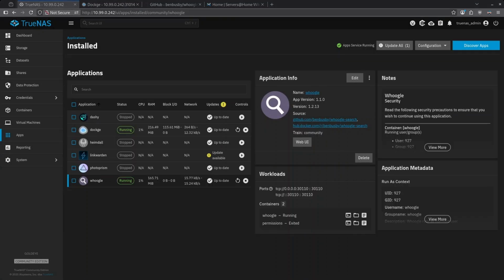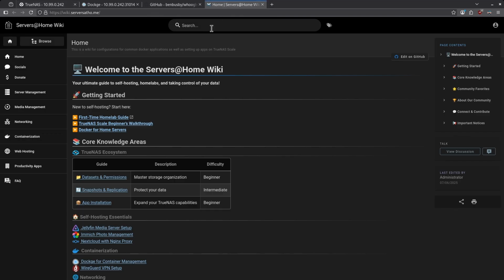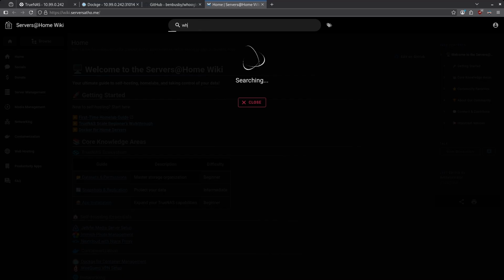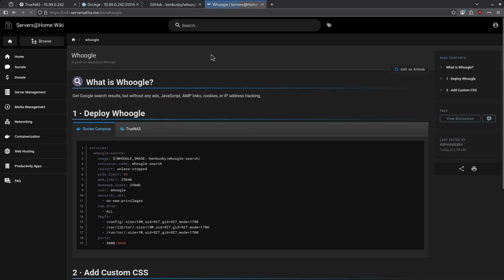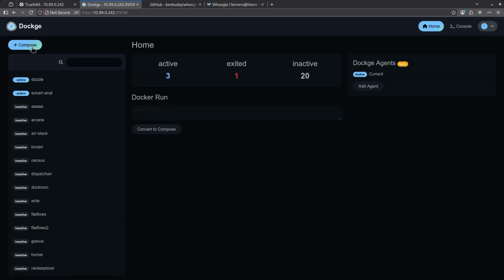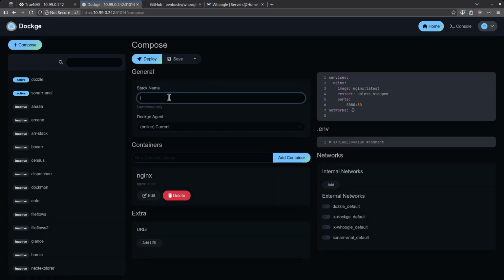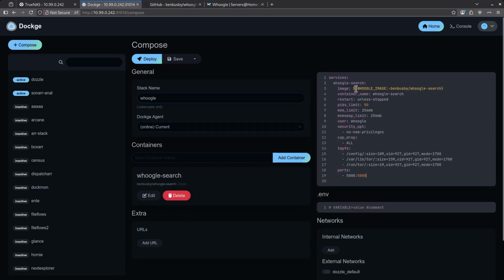To install Whoogle on Dockge, start by jumping over to my Wiki and in the search bar, typing in Whoogle. Click the result. Select everything in the Docker Compose tab by clicking this copy button. Jump over to Dockge, start a new Compose stack, call it Whoogle. Remove this placeholder data and paste over it with the Docker Compose for Whoogle, and then click Deploy.